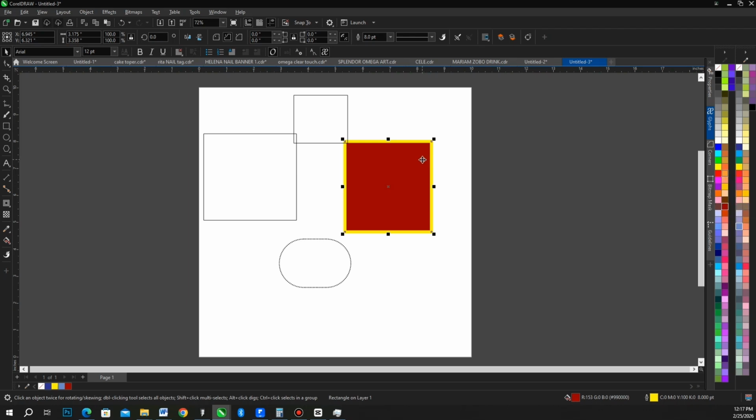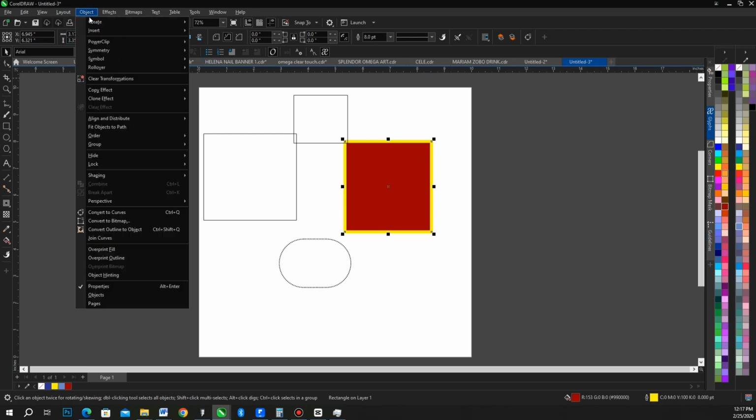So four, we'll be talking about the object manager. Object manager is over here. This is just what the object manager is. And if you want to bring out the object manager, I'll show you where it is. This shows where your layers and objects are placed.